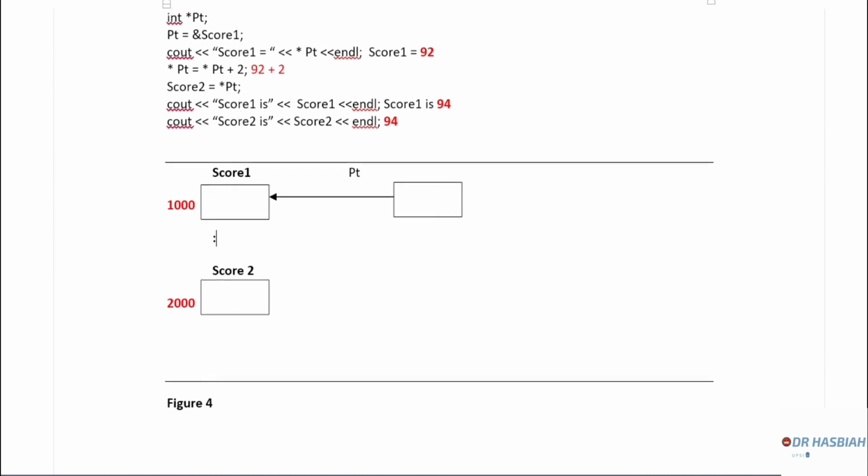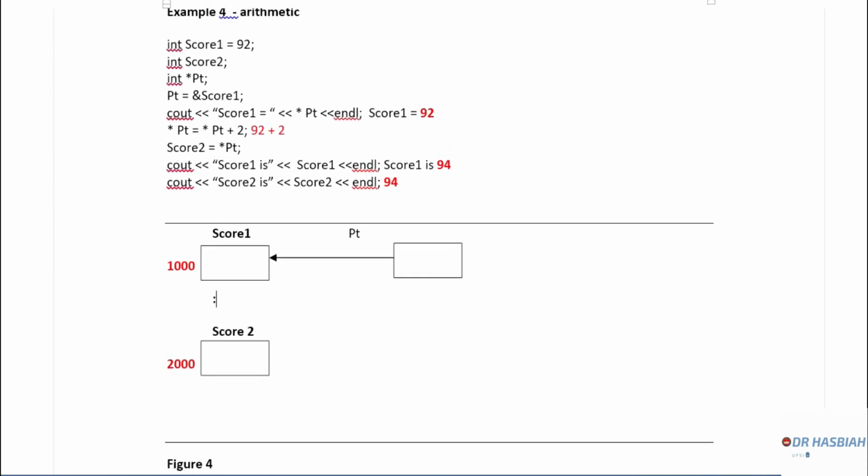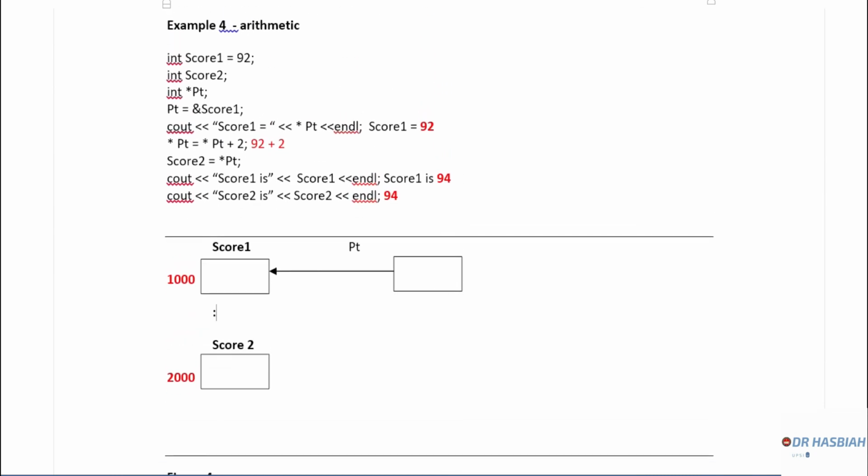Now we are going to see the fourth example, where we use arithmetic with pointers. I use the example score here. Let's say in the declaration I have integer score1 equal to 92, meaning you want to assign 92 to score1. Let's say you have the box already for score1. In the box for score1, you will have 92 because we assign the value 92 to score1.